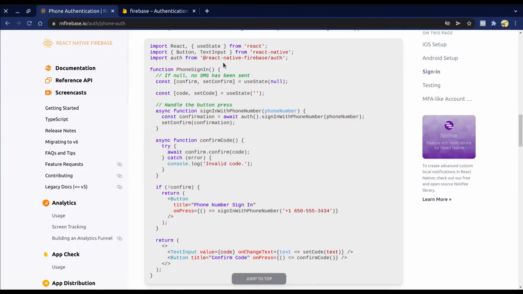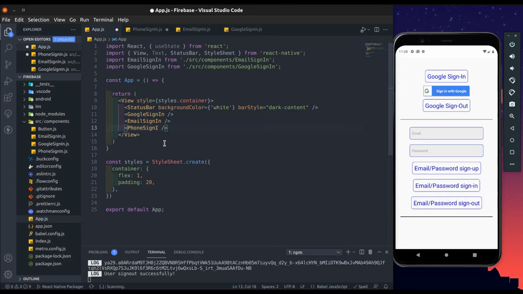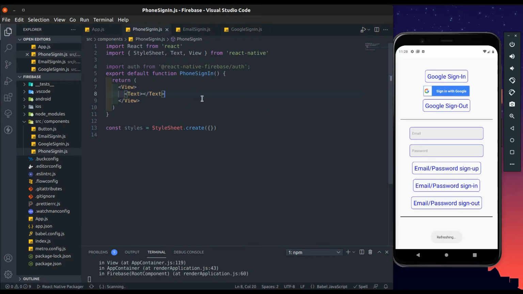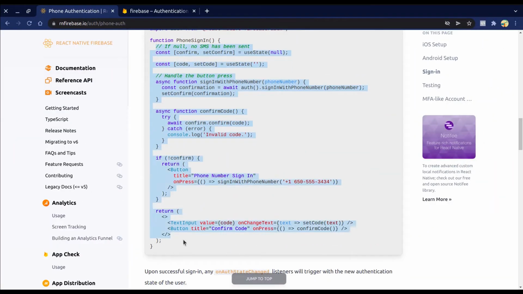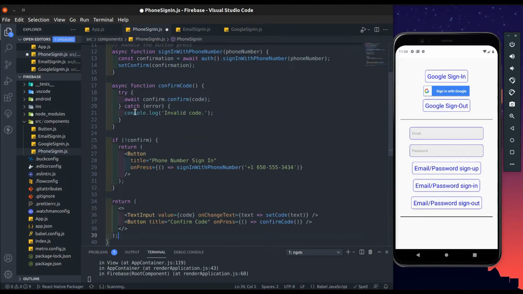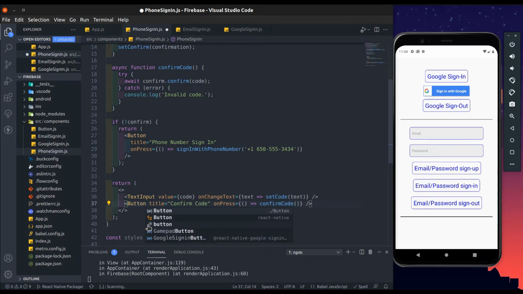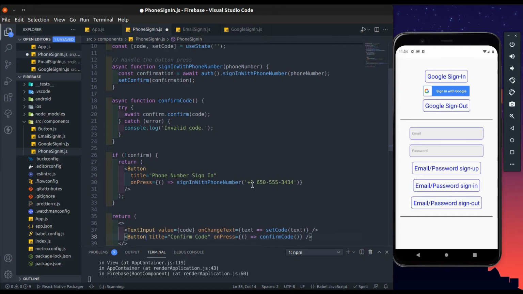Here, import the auth module. And now, import the phone sign-in component. Copy this code and paste it here. Alright, import Button. So here when confirm is null, then this sign in with phone number button will be showing, which calls the auth sign in with phone number method, and it takes the phone number as an argument.